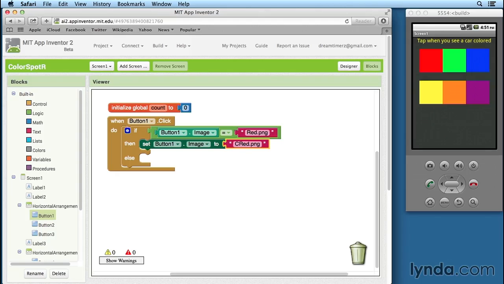So that's our first step. Then we need to add 1 to our global count because we've changed it from the solid color to the color with the spot in the middle. So we do that with the variables.